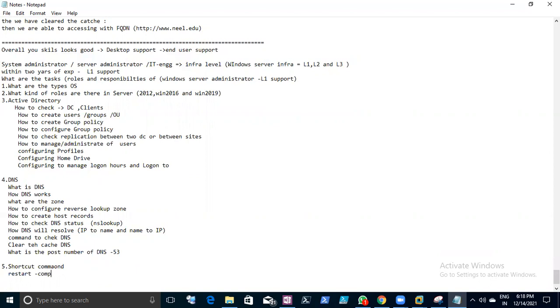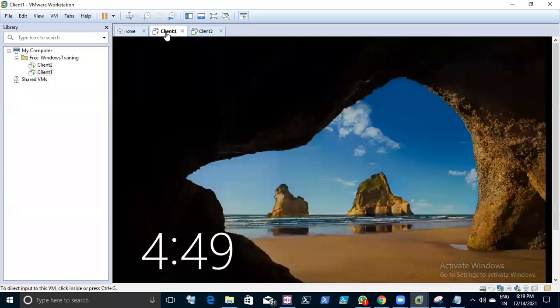Now I want to restart a computer, remotely or a local machine, with the command prompt. With the command prompt, how do you do it? You must remember this: shutdown -r -t 0. What does this command say? With this command you can restart. You can just test how it works practically.